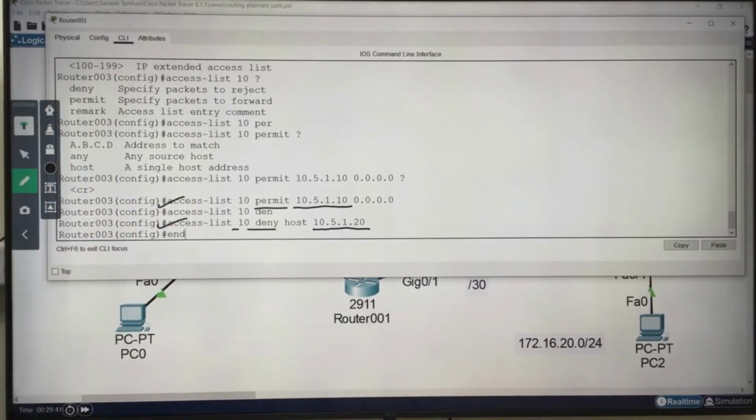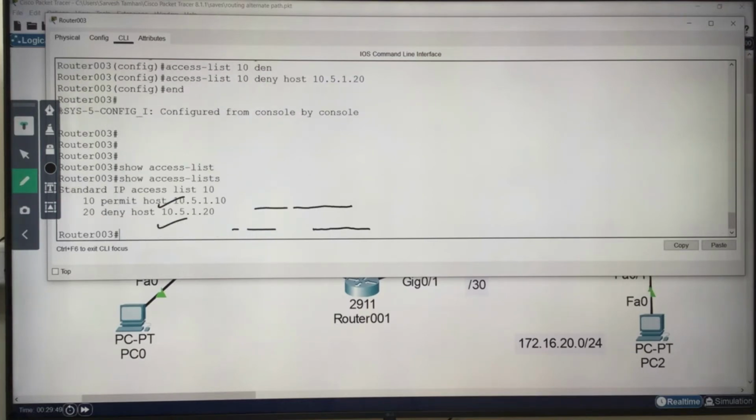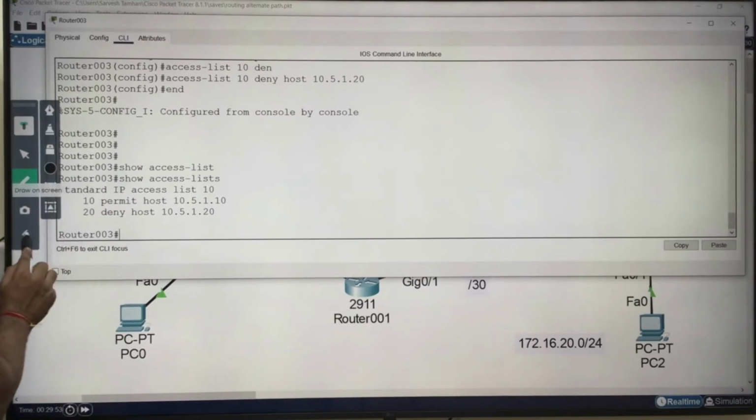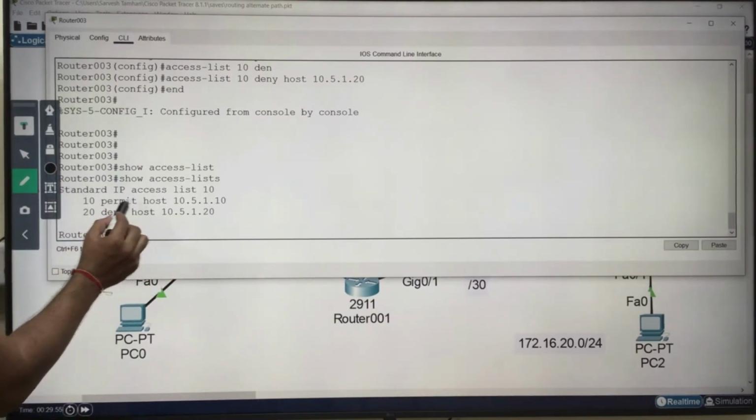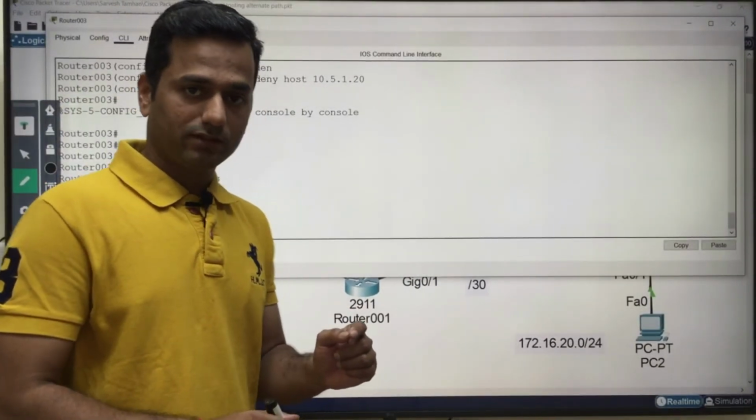Here you can see the show access-list command. Okay, here you go. You can see the two sequence numbers you have just added. The first one is a permit. Why? Because whenever you add a new statement, it's always placed at the bottom of the ACL.